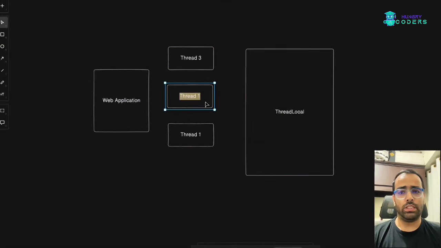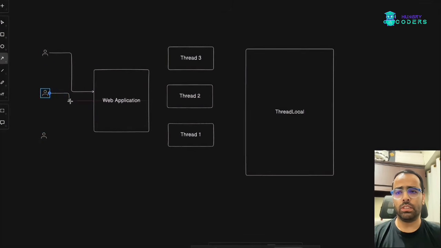Let's say you have 3 threads here, and I will put the user icon here. Let's say user 1, user 2, user 3. All are hitting the web application, and in the code 3 threads are getting created, and each thread should have some user ID attached to it. If thread 1 is processing the request for user 1, this user might have some username or user ID, so you want that user ID attached to thread 1.